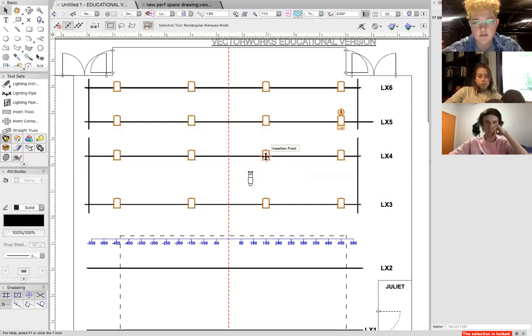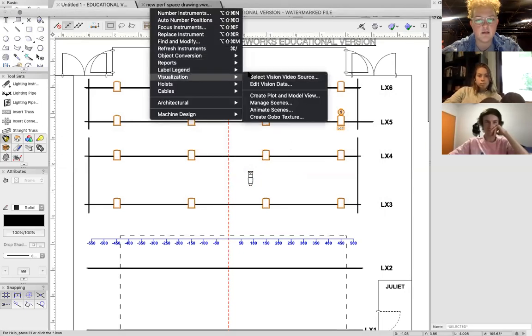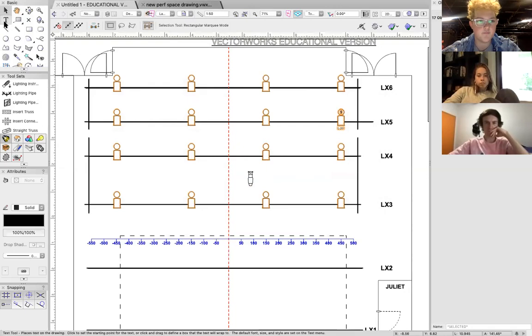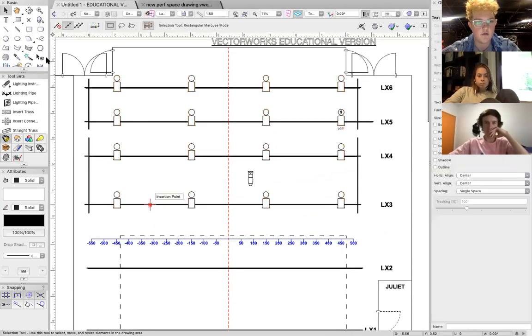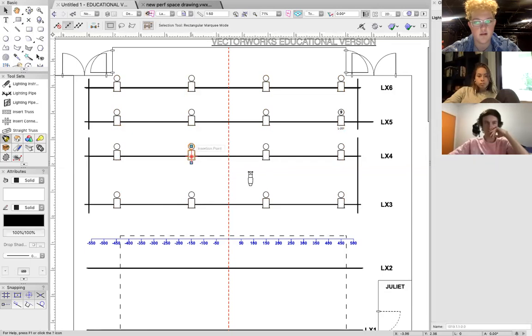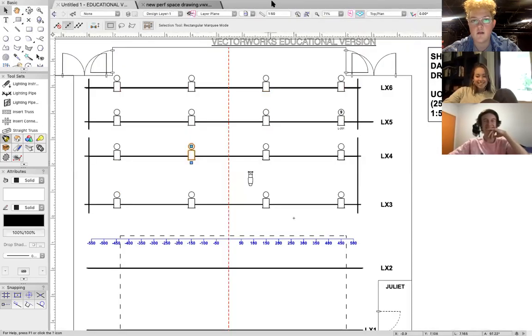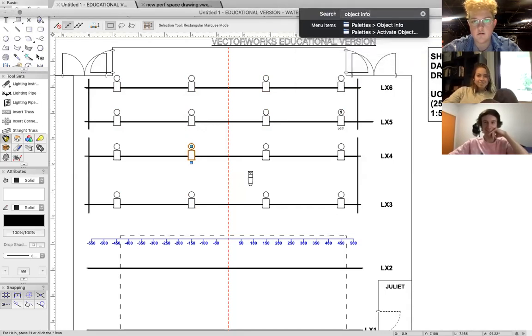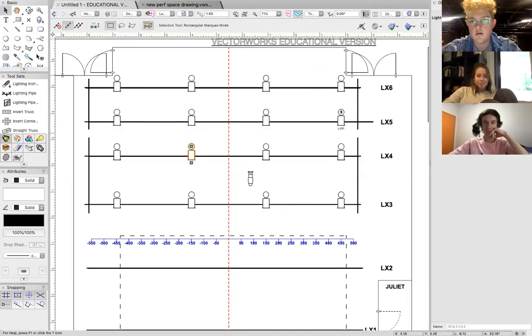Can I? Hello? Actually, no. Spotlight, label legends. So go up to here to assign legend to instruments and hit 1, and then they should all get it. And now, oh, that's really annoying. I wish it would show up on the side in object info. Oh, it might be here. Hello? Oh my God, this sucks. Okay. Let me try and, why is it not working? That's so strange.